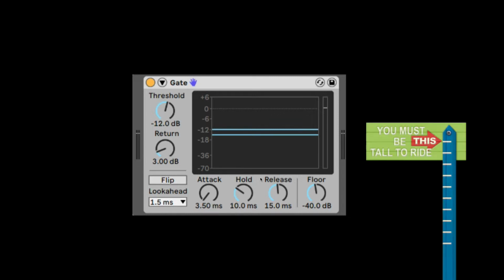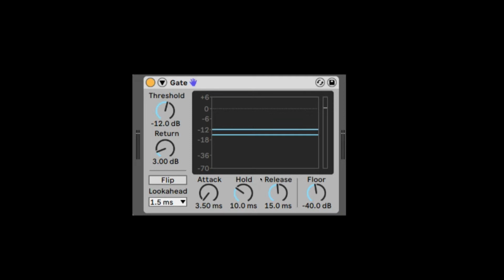height level that you have in amusement parks. And if you're not tall enough, you can't go on the ride. So same thing here, but if you're not loud enough, you cannot pass the gate, meaning you're going to get turned down or completely muted. So right here is the threshold of how loud you need to be in order to actually pass the gate.